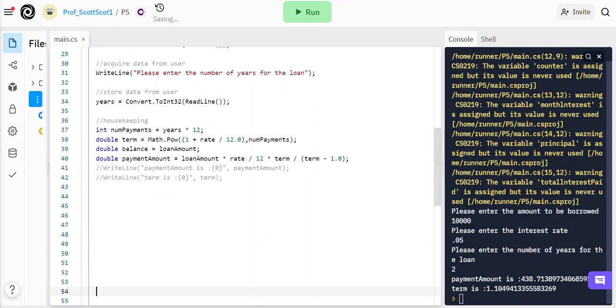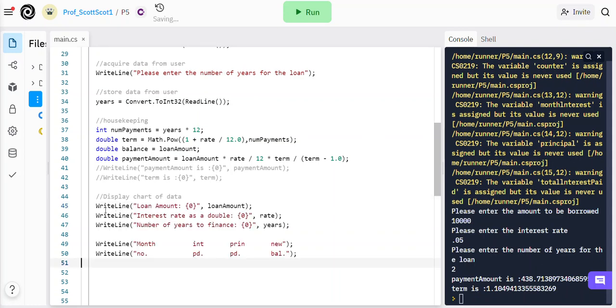I'll move that code up. And I want to display the data that is going to build this chart. So I'll go ahead and comment to say what I'm doing in this part of the code. I'm going to display this chart, and I'm going to need some write lines that I've set up to where they are spaced out appropriately.